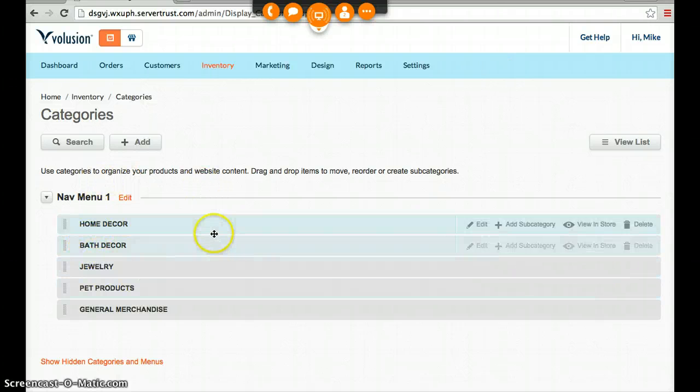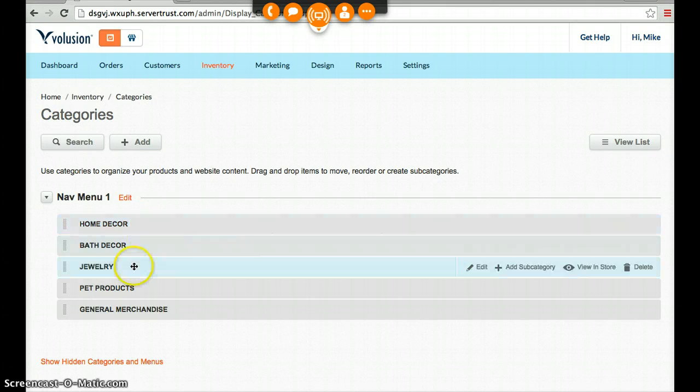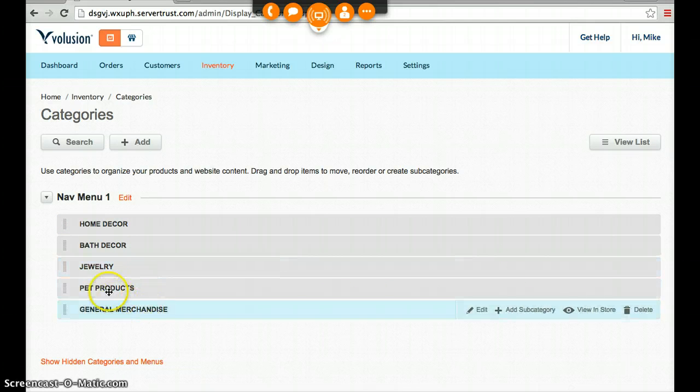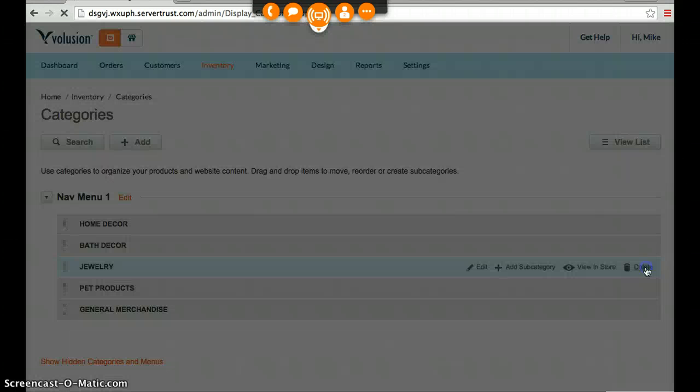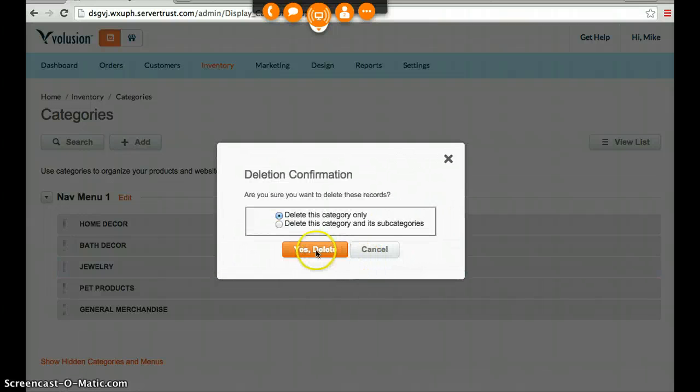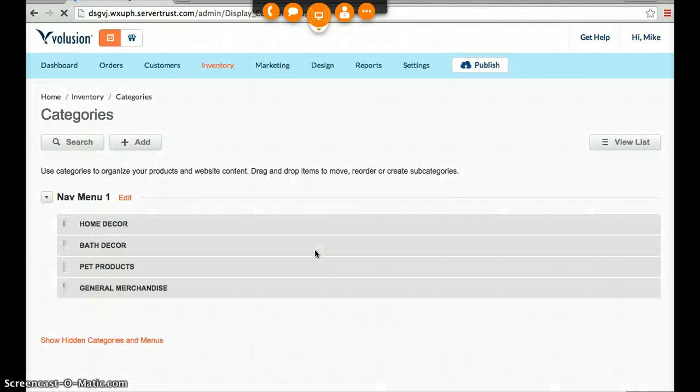So if they've got default products or categories in there, delete those. Let's get rid of all the stuff that we aren't going to be dealing with. We need to have a focused site. If we're doing home decor, then it's going to be home decor, maybe bath decor, specific individual categories related to home decor items. We don't want to do jewelry, general merchandise, or pet products on the same site. That's way too broad. So those would go away, and we just come over here and delete any of those just like that. Yes, delete it, and it'll take that out.